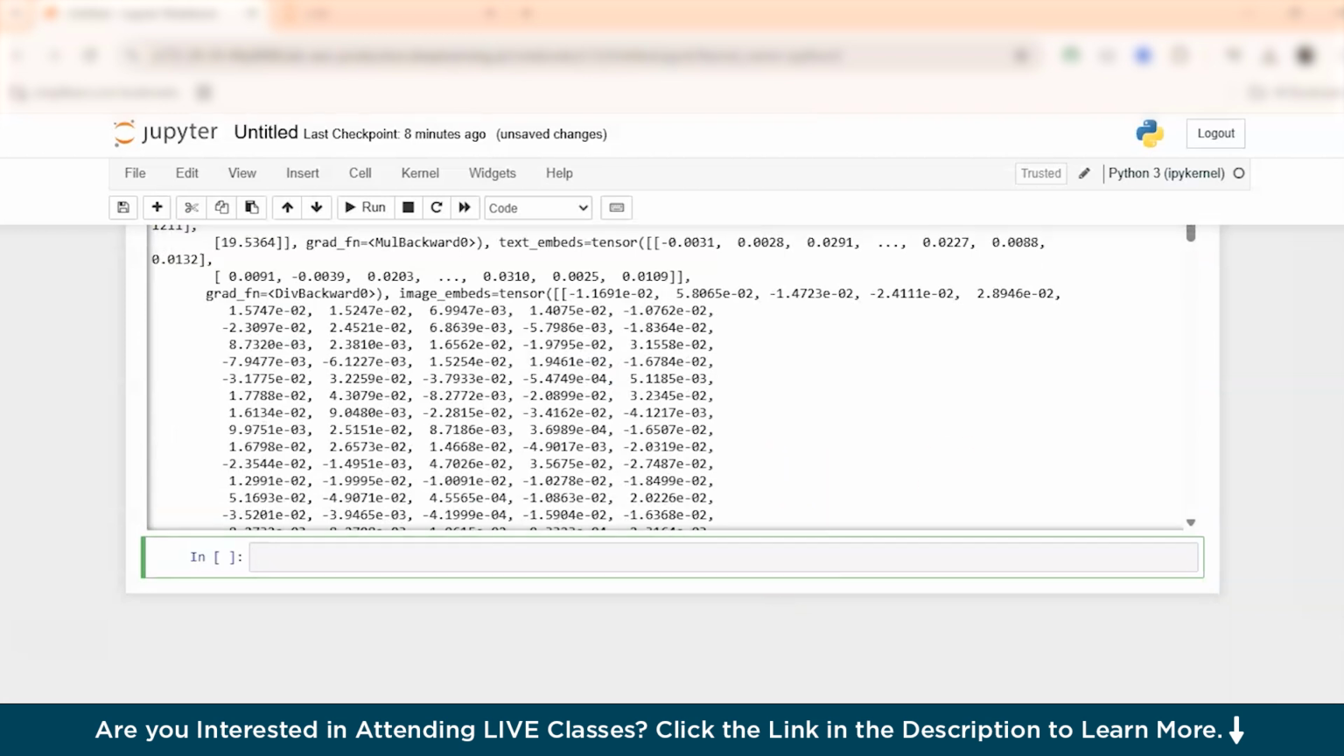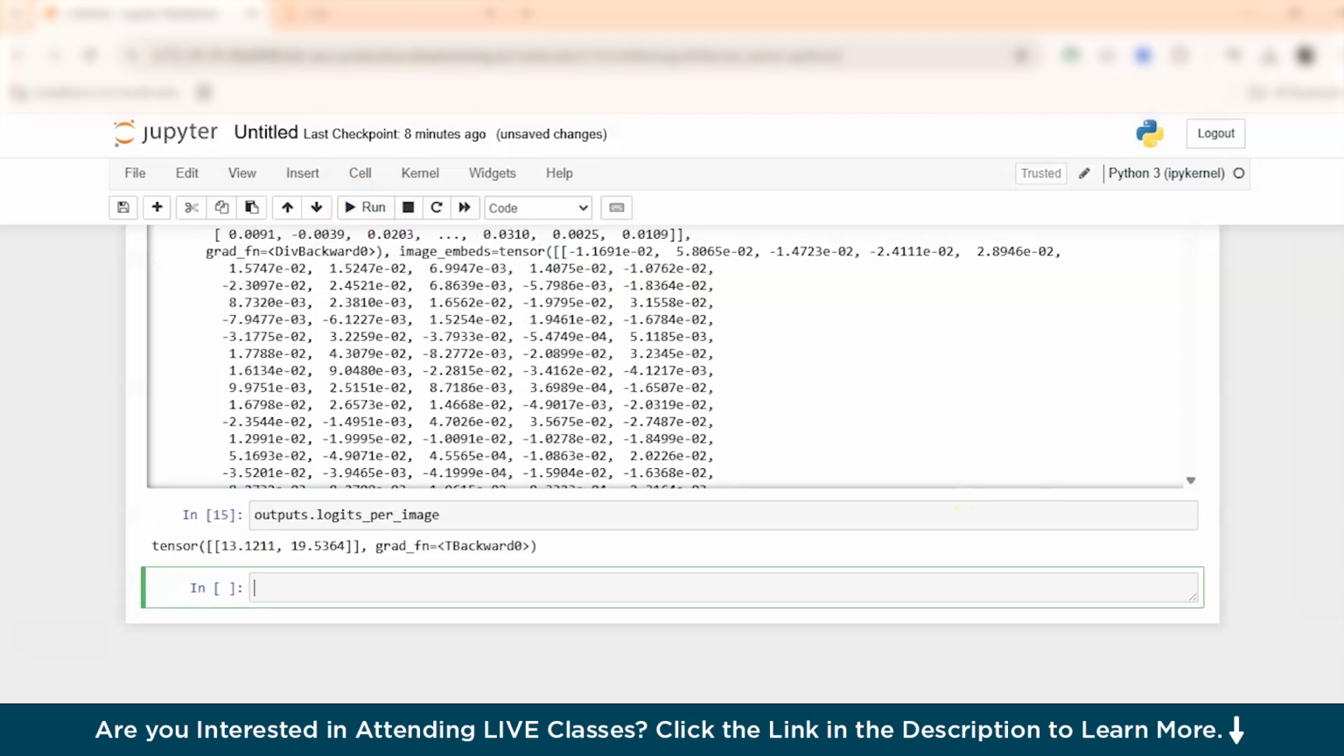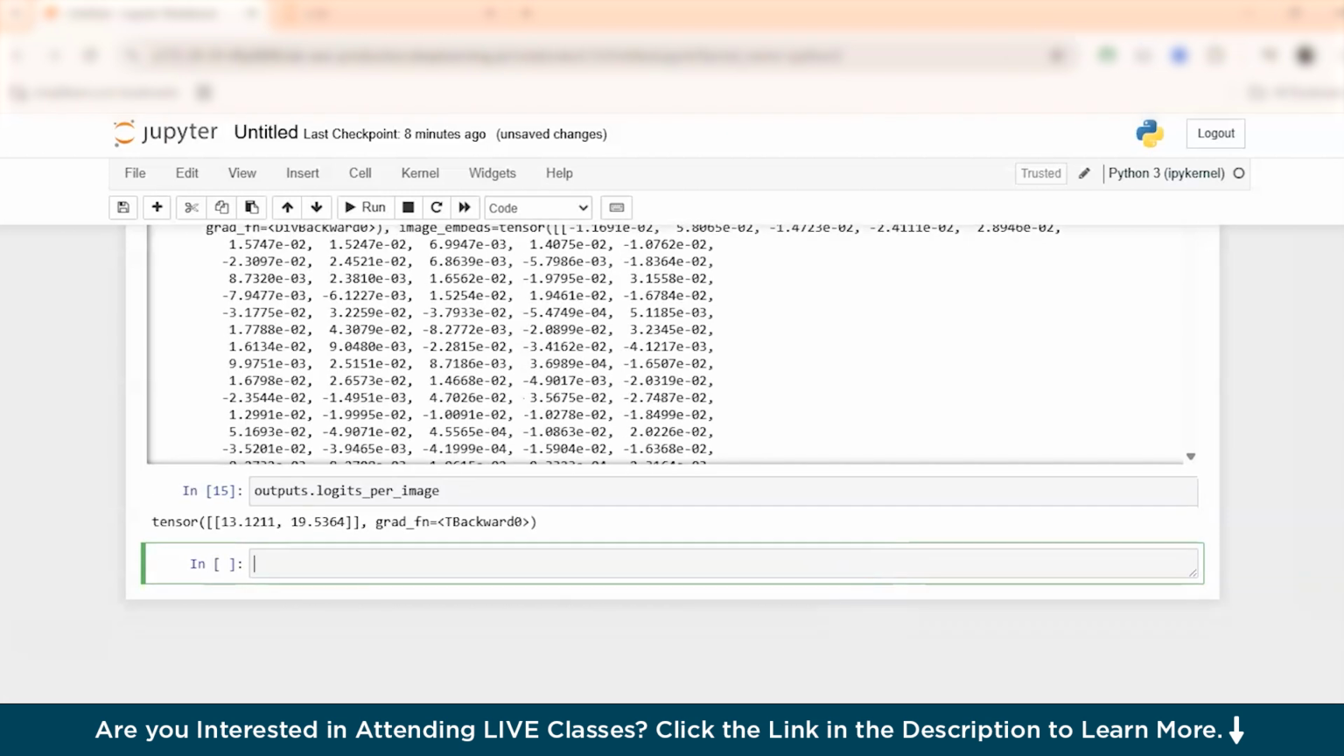Now let's extract the image text similarity scores. For that, let's give outputs dot logits per image. So as you can see, it retrieves the model similarity scores for the text description. So the higher the score, the better the match. Now let's convert the scores to probability.